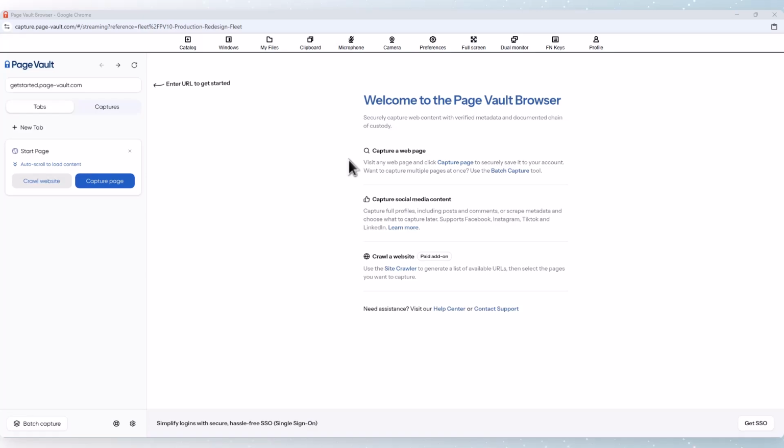Hello everybody, and welcome to the walkthrough of the updated PageVault browser. In this video, we'll walk through what's new, what's changed, and how to get the most out of it.